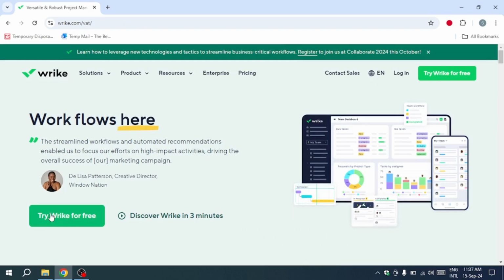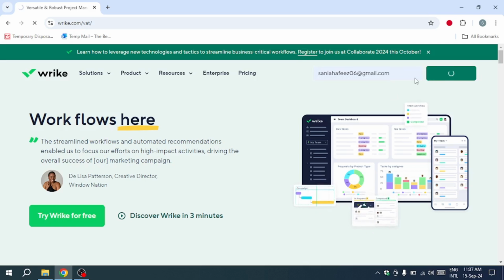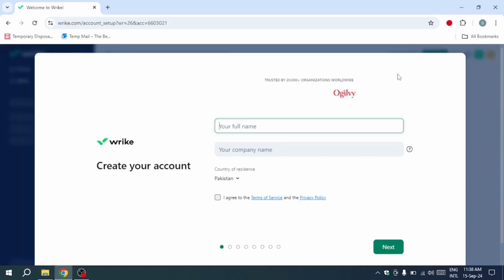Next one is Wrike. If you don't have a Wrike account yet and would like to try it for free, check out the link in the description. Clicking that link will take you to the Wrike website. To start your free trial, click on Try Wrike for free in the top corner.